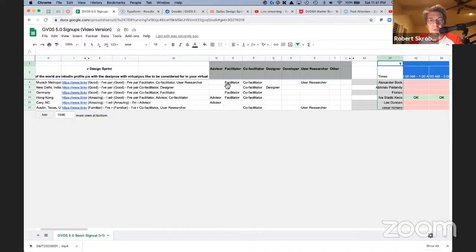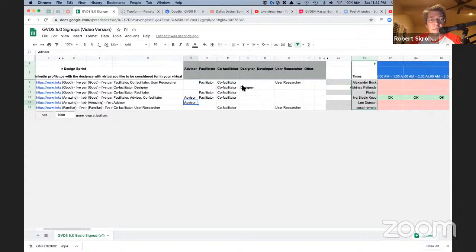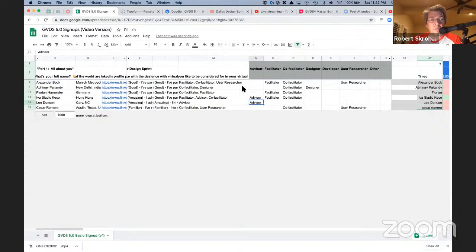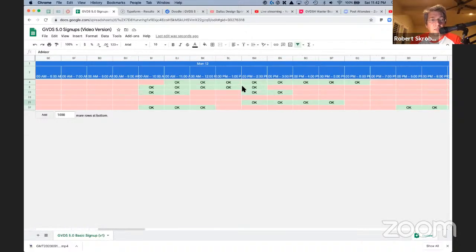between all of these folks, we have a lot of co-facilitators. I look for outliers, people that only have chosen one role that I've centered on as a kind of linchpin for a team. So if I'm going to build around Lee Duncan, he only wants to be an advisor. I think it would be good to go after the designer co-facilitator one here, which is Abhinav. Let's see if Lee and Abhinav have some connection here.